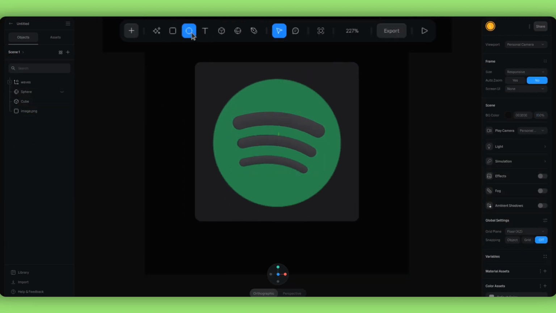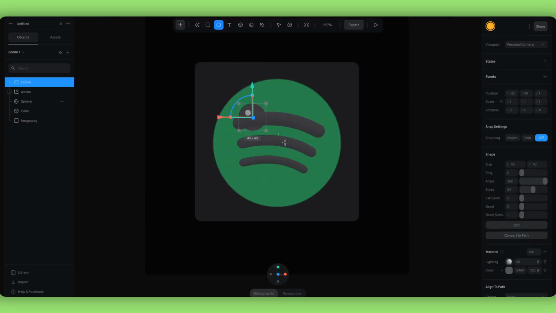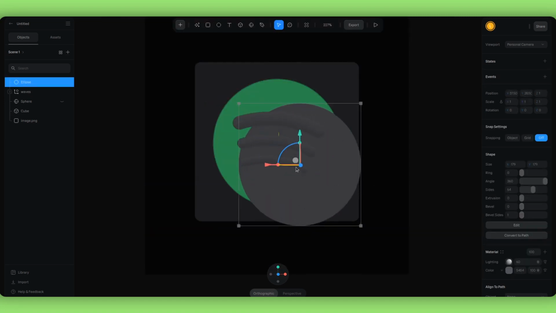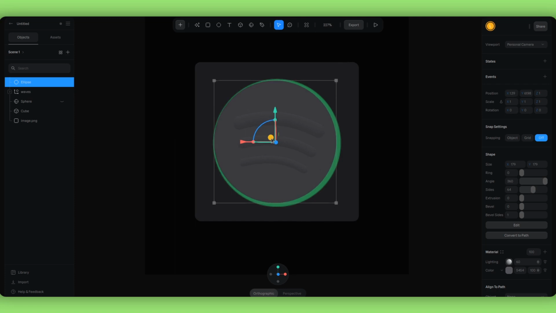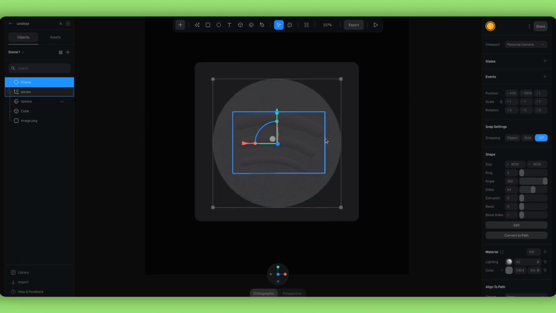To make the green circle, select the ellipse tool and holding down the shift key, press the left click and start dragging it to make it a perfect circle. You can then resize it and try to make sure that it matches the circumference of the logo.